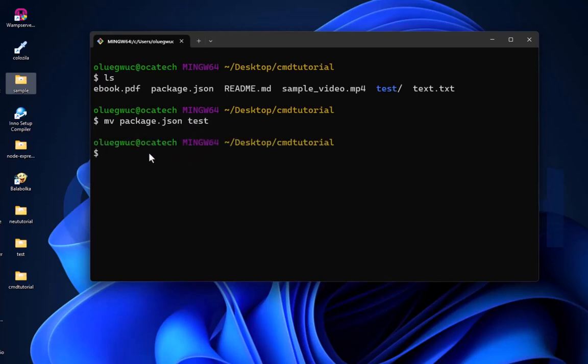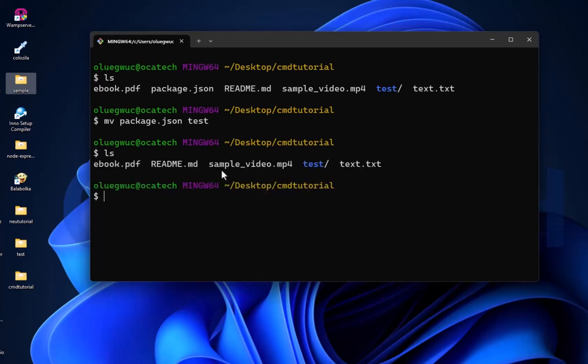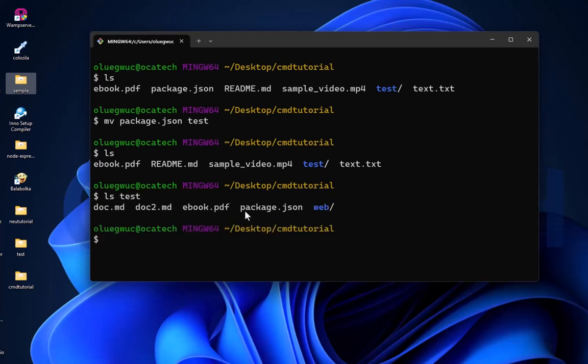There is no error. If I do ls now, you are going to see that package.json is no longer available in my current directory. If I press enter, you see package.json is gone, and it should be inside the test folder now. If I do ls on the test folder, you can see that there is package.json inside it. So we just moved it.